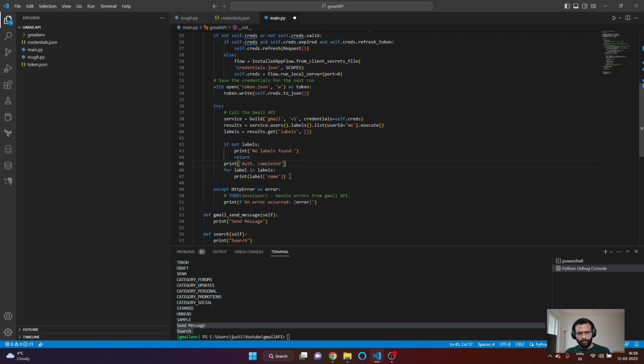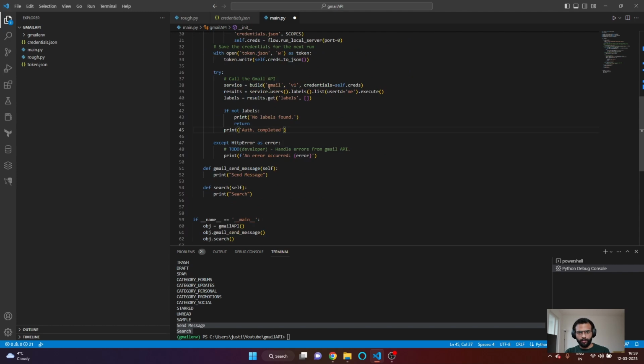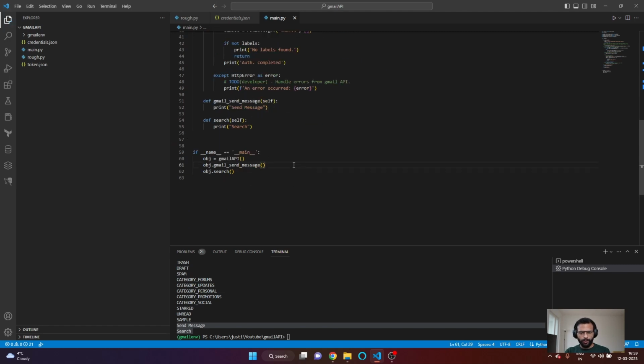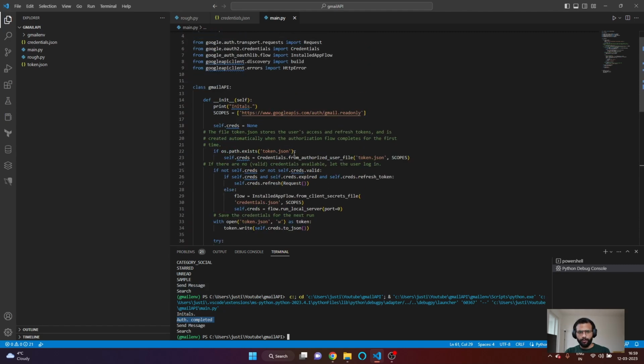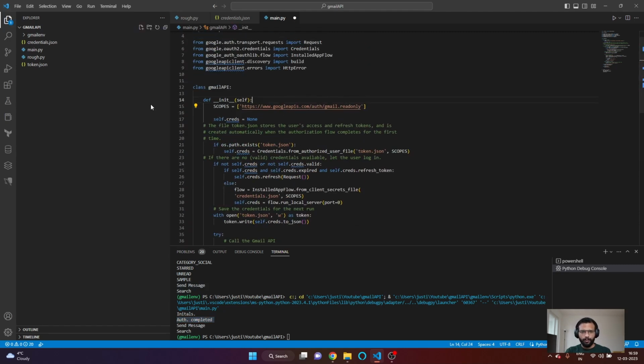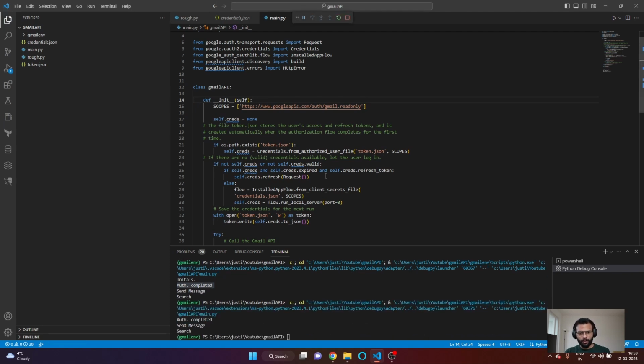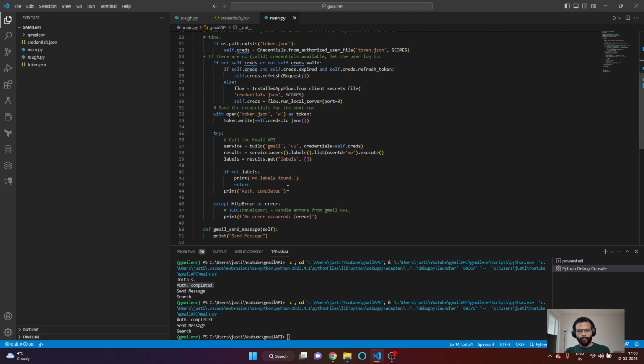For the authentication, we don't need this part. We don't need to print it. We just need to check whether the connection is complete or not. So it is checking everything. If it has an error, it will catch it here. So this part is done. We will check it again. It will not ask for any authentication. You can see authentication completed. So this also we can remove. Okay, authentication is completed.